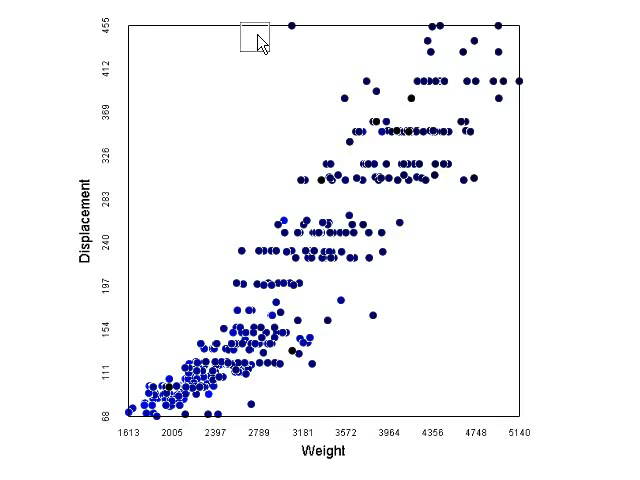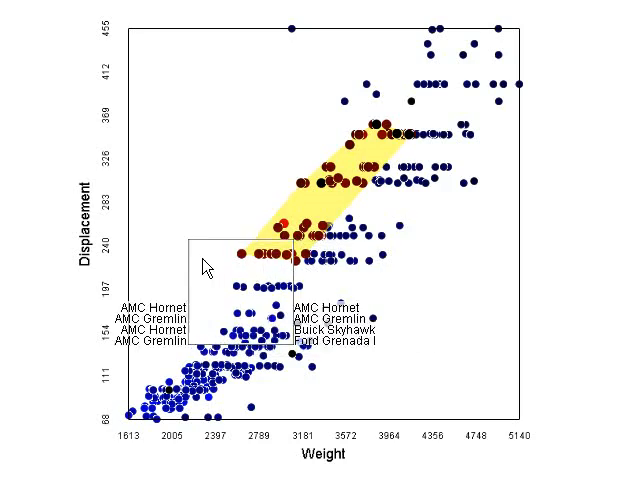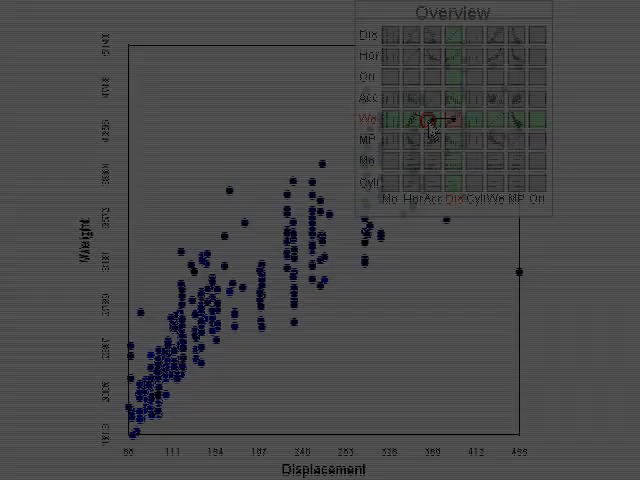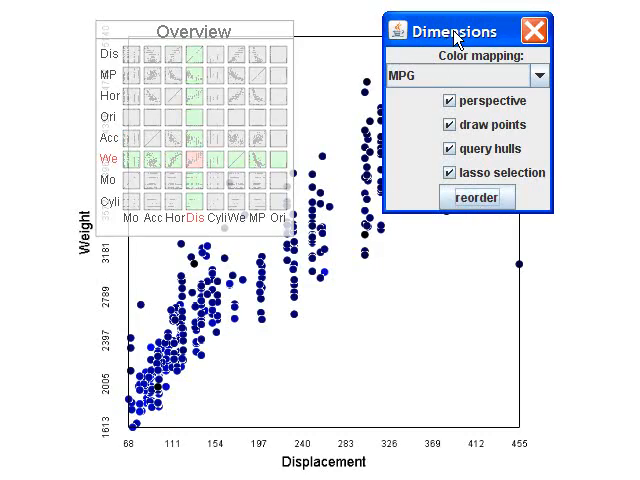The user can move an eccentric label lens on the plot to see the nominal names of the data points. This also works with query selections. Finally, the rows and columns of the matrix can be reordered, either manually using drag and drop, or automatically using the pairwise correlation of the dimensions.